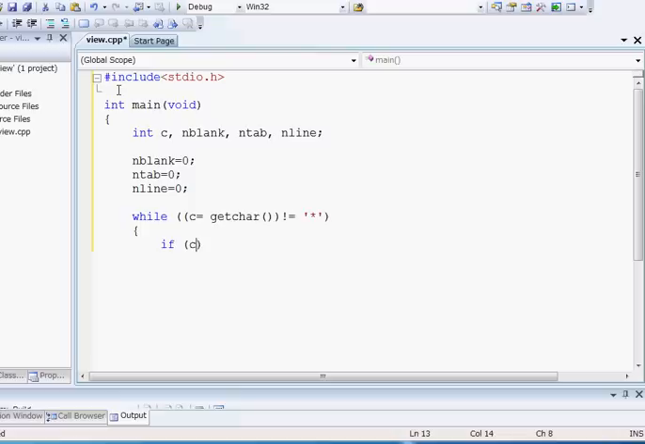If my input is equal to blank, then n blank will increase by 1, so n blank plus plus. If my input is equal to slash t, then n tab will increase by 1.